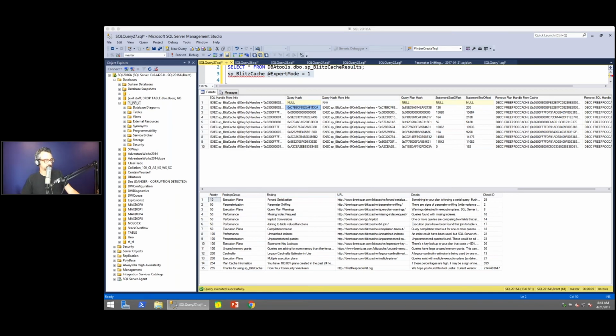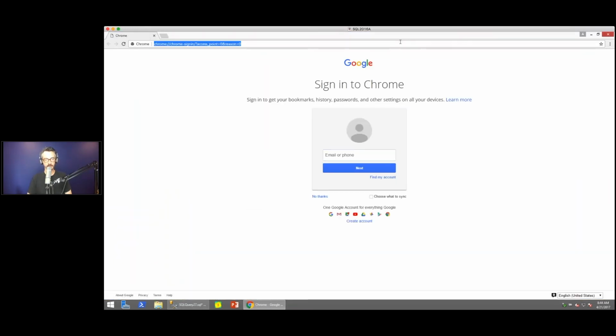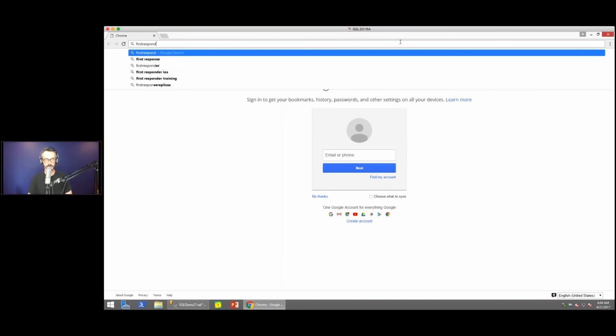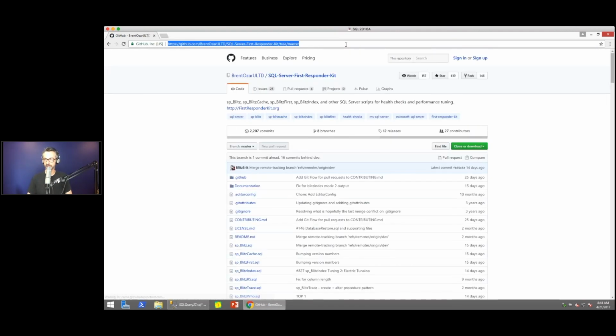Crispy says, that's nice. I could make a trimmed down version to get just what you need for lower overhead. Absolutely, yeah. SP Blitz Cache 2, by the way, is totally open source. All our stuff is under the MIT license. If you go to firstresponderkit.org. So if you go to firstresponderkit.org, I'm going to copy paste that just because it's going to disappear once it gets to GitHub.